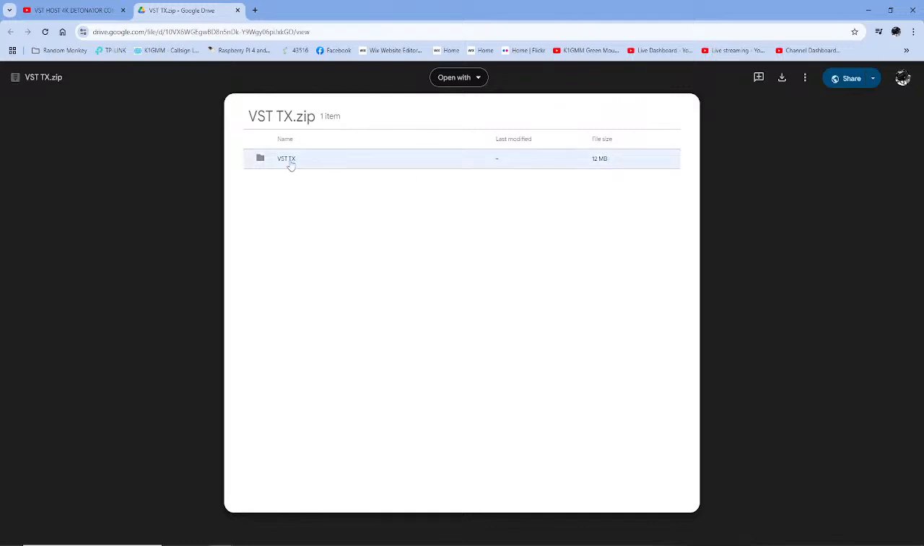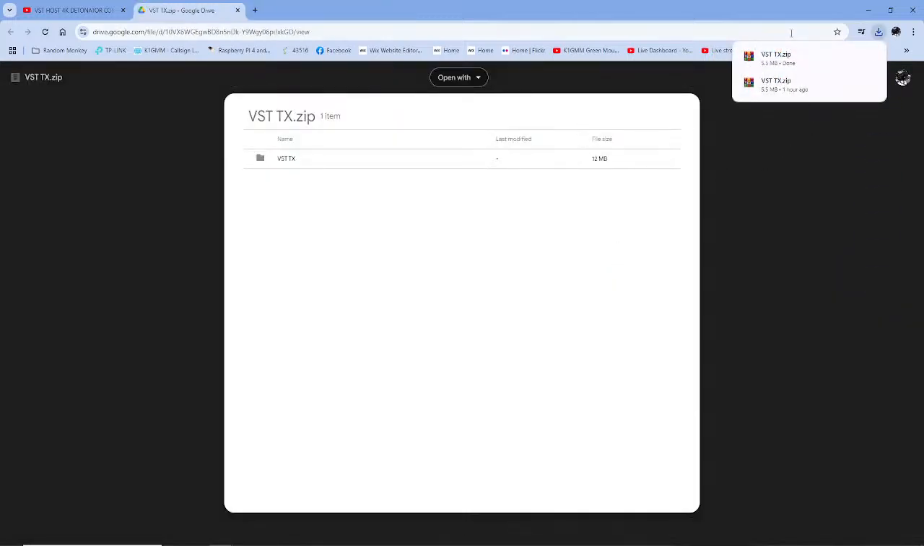This is the VST TX. Now this is the host software. It does not install on the computer. I'll just tell you that. Do not look for an exe install. It doesn't install. I'll show you exactly how to do this. Once this pops up, go up here to the download arrow right here. Click this. Come on now. Come on. There we go. Okay. So there it is. It just downloaded to my downloads folder.